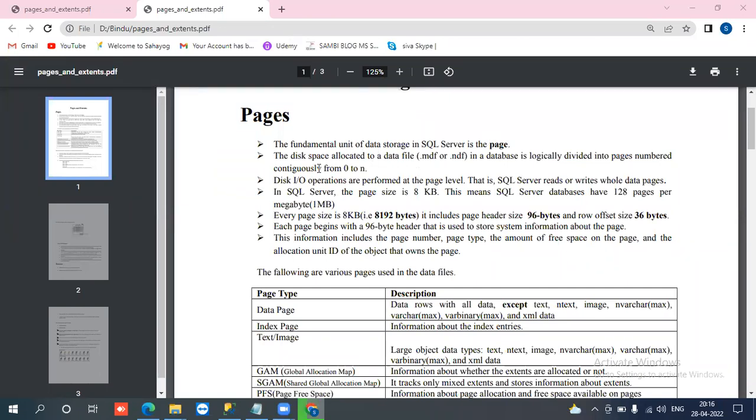The disk space is allotted to either MDF or NDF, not LDF. MDF is the master data file, and NDF is the next data file. If you want, you can create multiple NDF files also, for better performance. These files are divided into a number of pages, 0 to n. Maybe your database has 100 pages or 200 pages or 1000 pages.